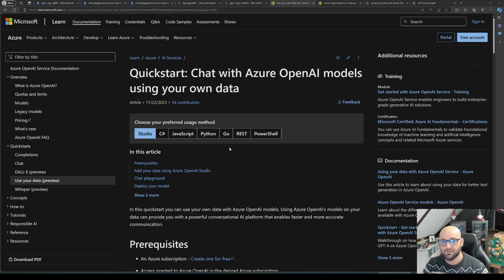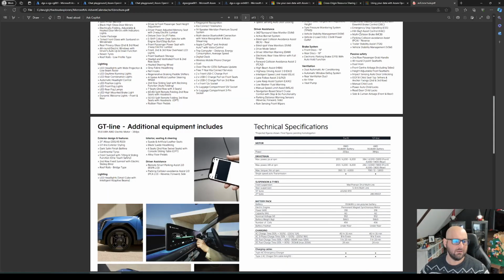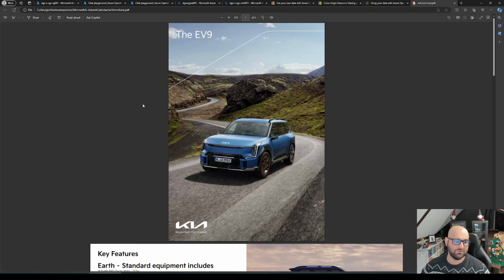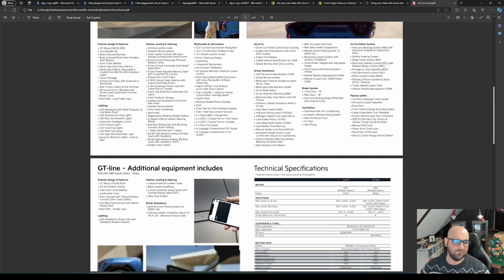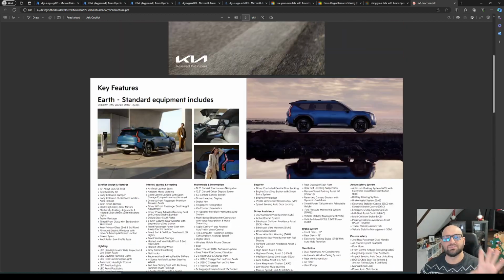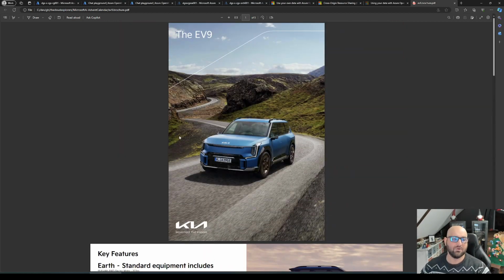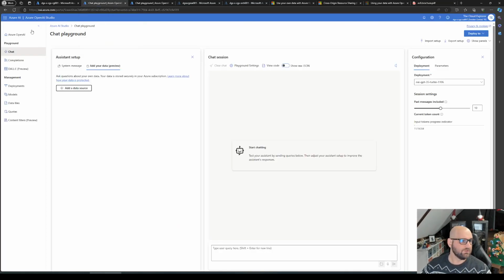And for this, I want to use something that didn't exist when most of the models were trained, which is the Kia EV9. I actually have here a brochure about the Kia EV9 with all kinds of information. So we're going to use this as our data, just as a simple example, because this is one of the things I know didn't exist in the past.